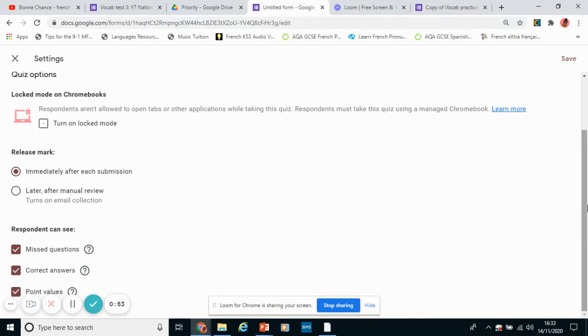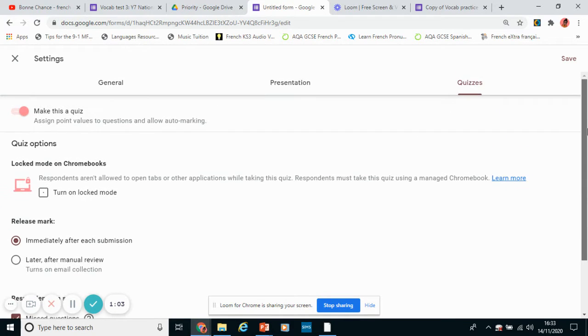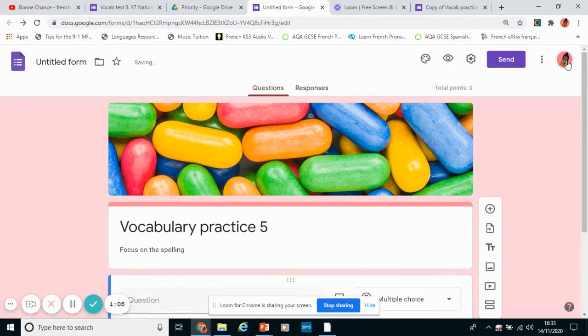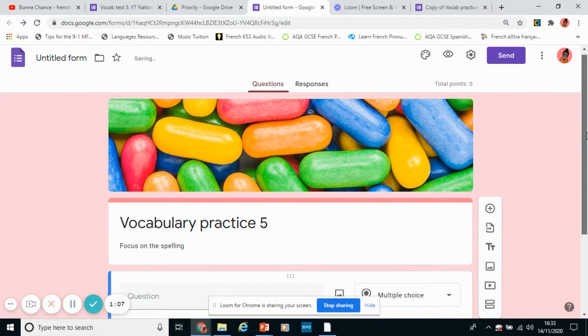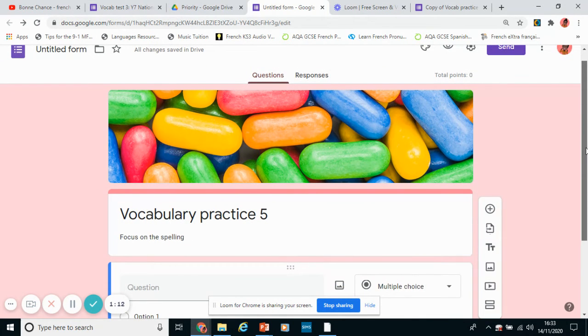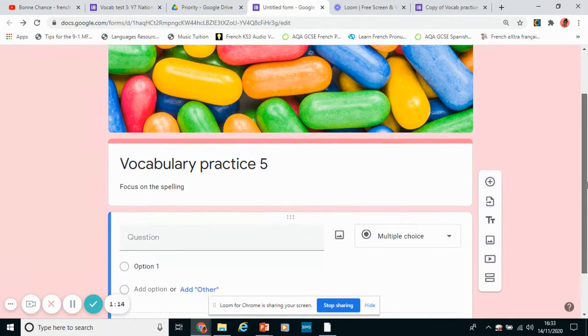And also, respondent can see missed questions, correct answers, and point value after they completed the quiz. So you want to keep all of this in so you don't change anything at all. And then you save. So now your Google form just turned into a quiz. So now you can start entering all the questions that you want.